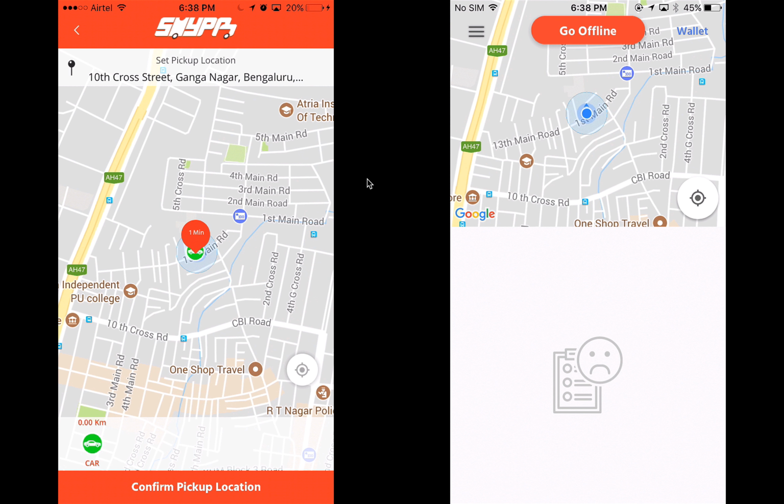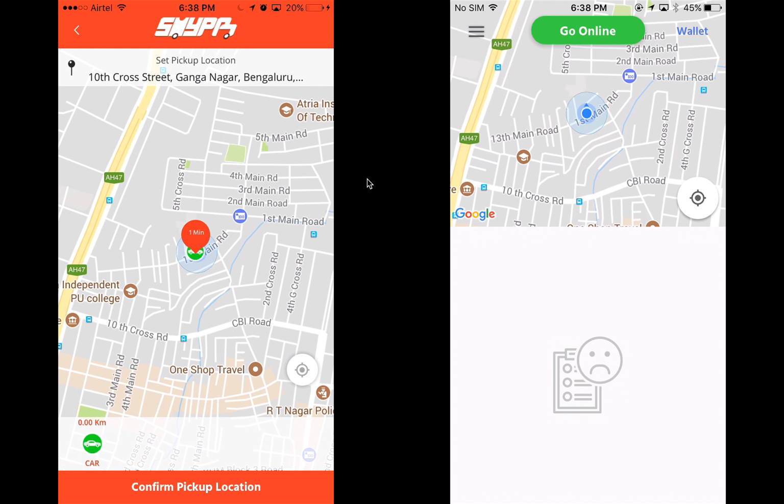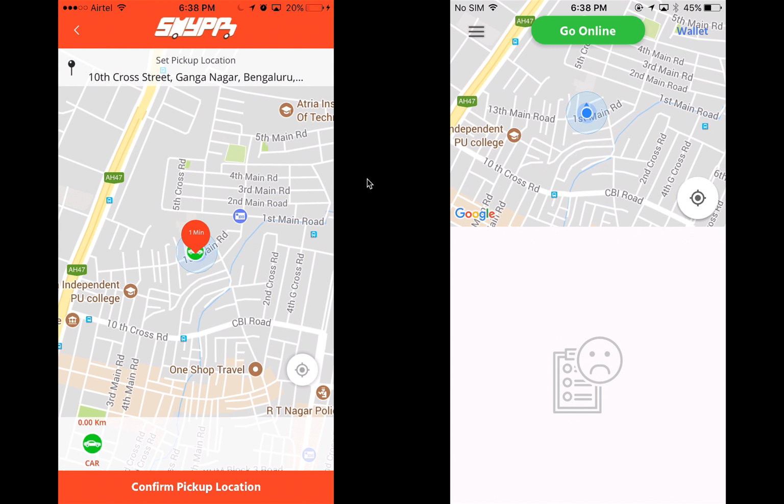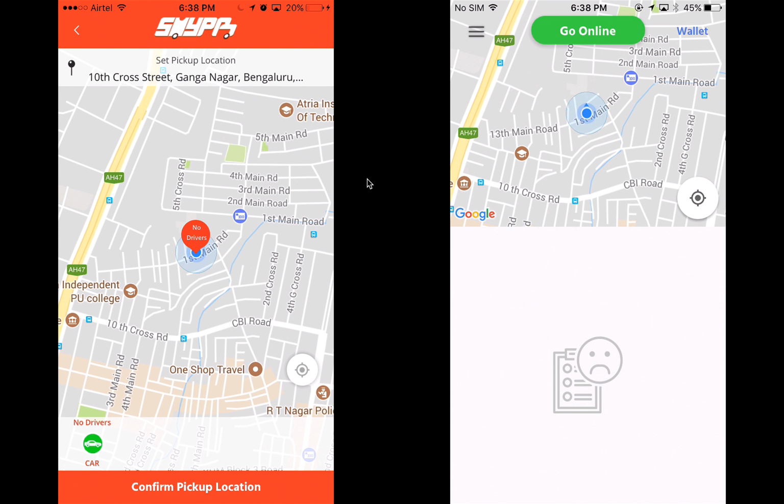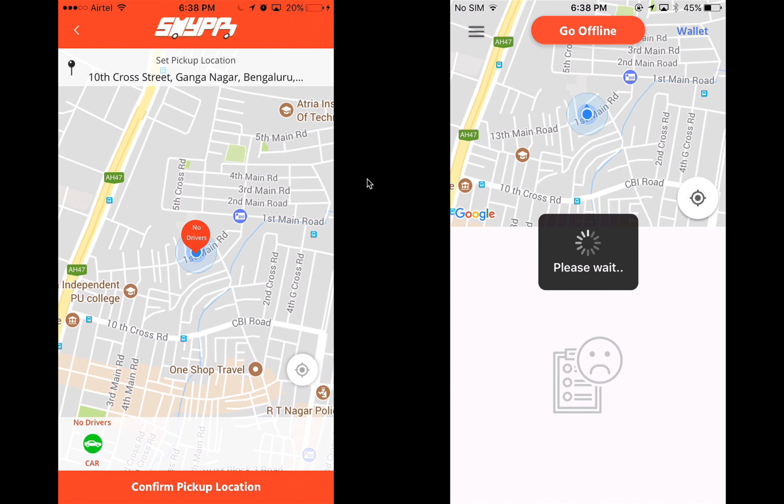I can now decide to go offline on the driver app. Once I go offline, I would disappear from the customer app as well. This is all in real time. We are using some great real time technology powered by pubnub.com. And if I go online again, I would come back on the app. There we go. I can see the car details.